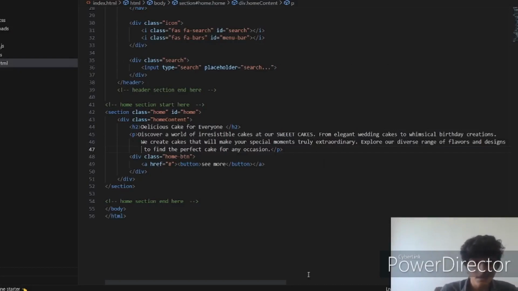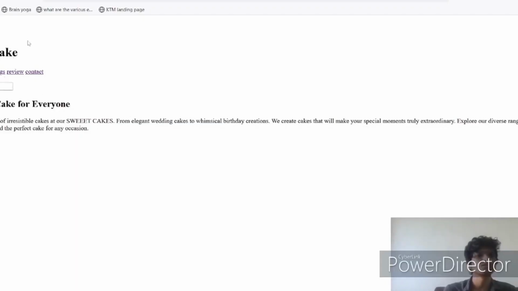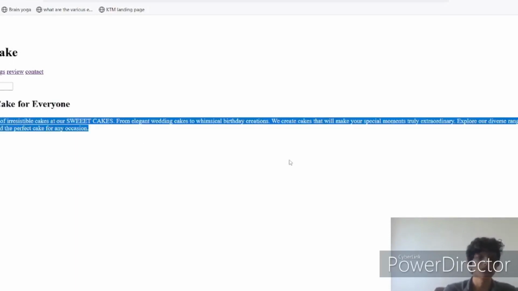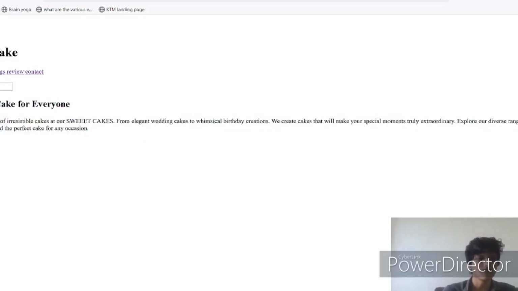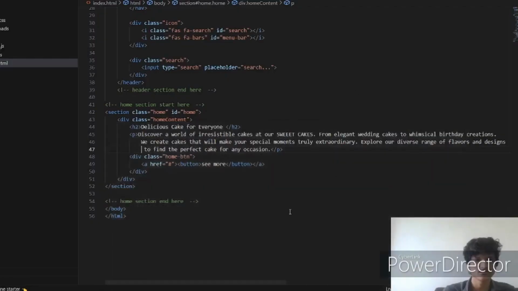So we're done with the header section and even the home section. This is how it looks. Sweet cake, a logo. We have got a heading here, and we have got the entire paragraph here, and we have got even the button which we mentioned, see more button. This is how we can create a button with just using the button tag. And then we're done with the home section, and now let's move on to the product section.